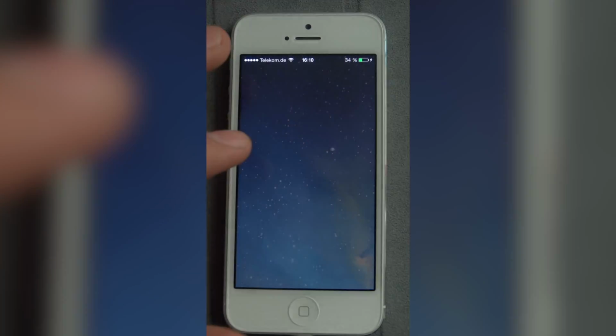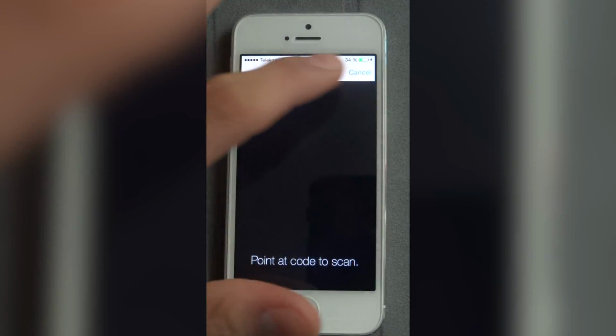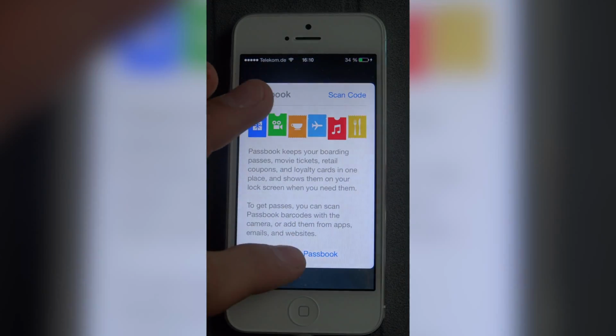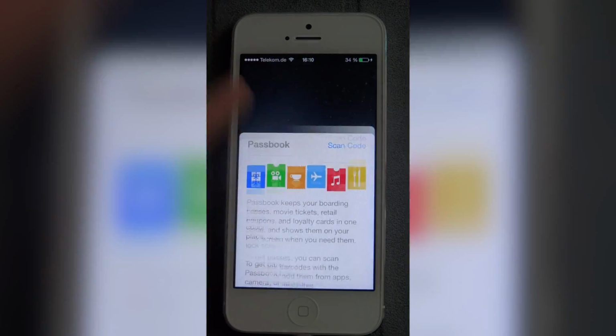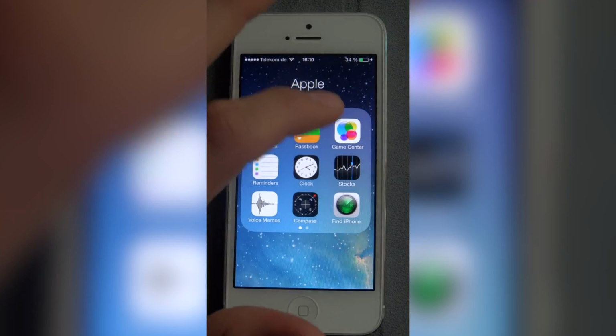Then Passbook, well, never used it. Yeah, as you can see, didn't even open it. Apps for Passbook. You can see my background. That's really nice. I like that. So let's close it up.